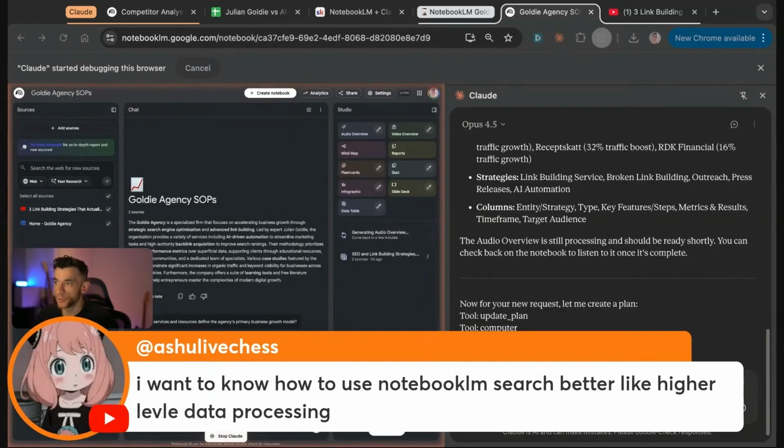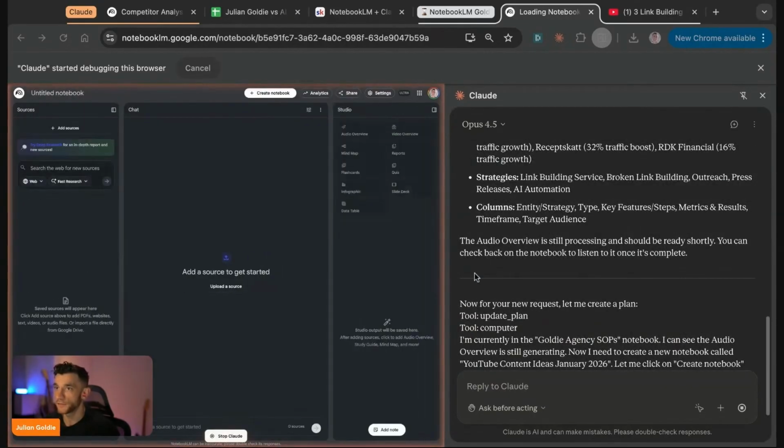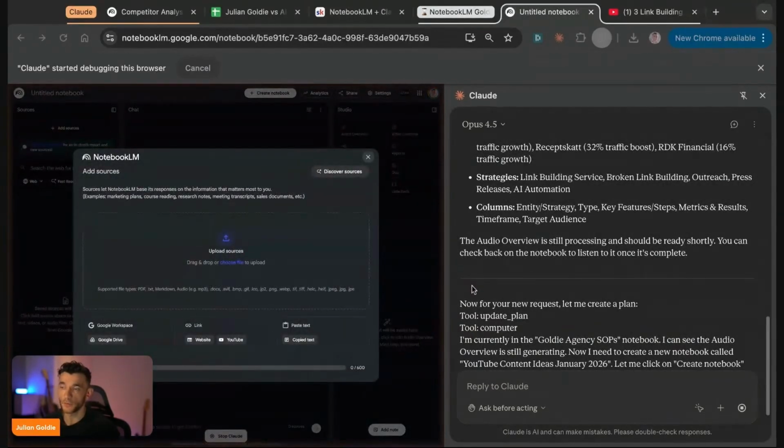So Ash says, I want to know how to use NotebookLM search better, like high level data processing. So the best feature for that really is the deep research reports. Then you can pull in a lot of stats, a lot of research, a lot of case studies, right? And once you've done that, then you can actually turn those into data tables. And with the data tables, you can then export those to Google Sheets, analyze them.